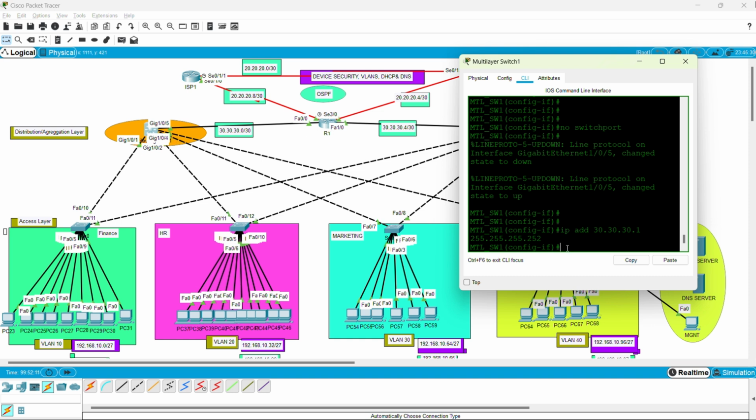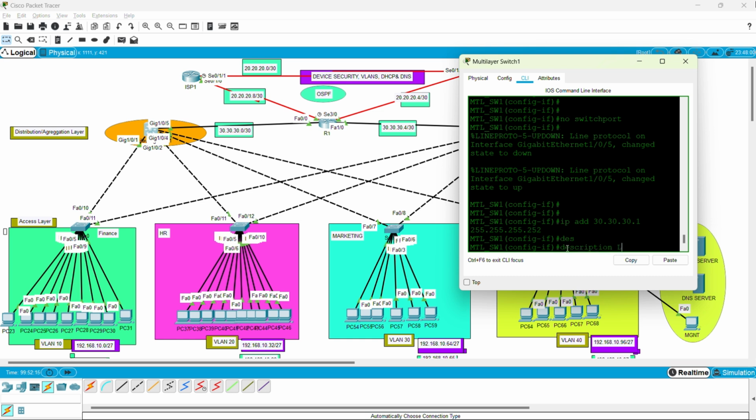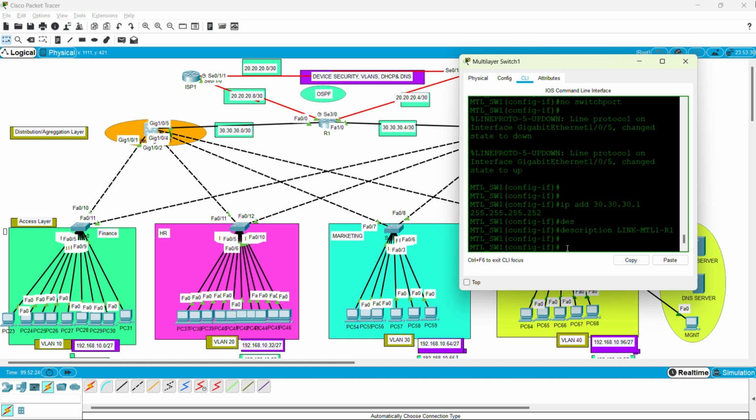All right, now let's do this command description link to R1, multi-layer 1 to R1. Okay, the interface is already up. There is no need for me to configure some sort of no shutdown. All right, I have successfully configured this interface with an IP address 30.1.